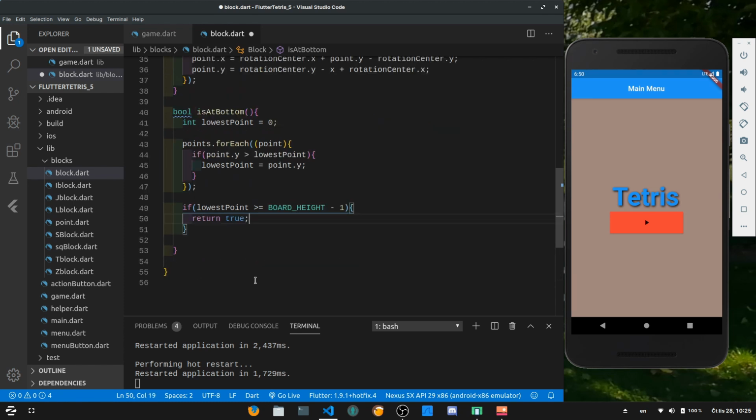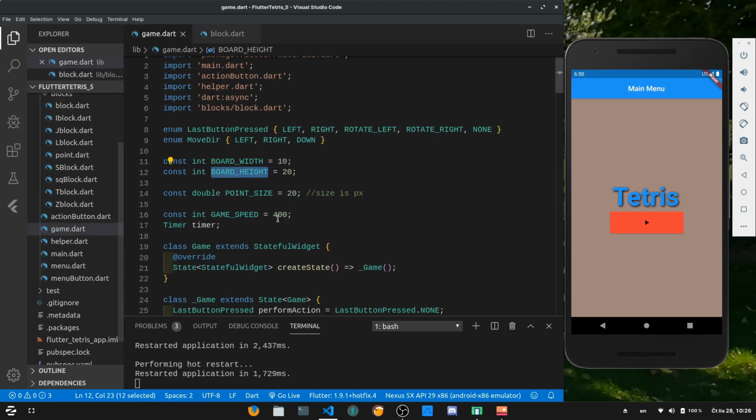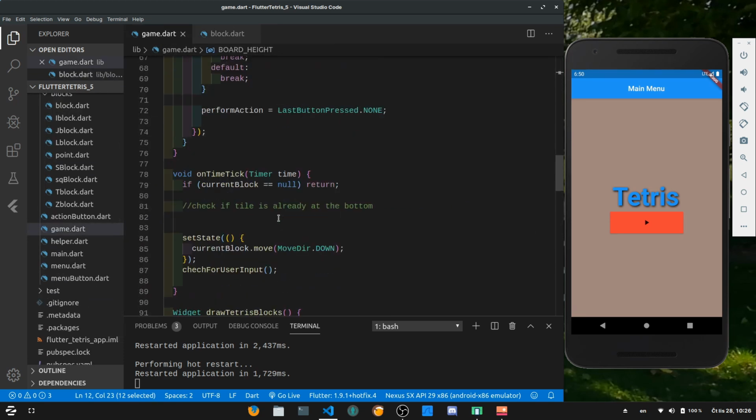And if this is true, we want to return true because the tile is going to be at the bottom, and else we want to return false. And you could also just return the bool value right here. This is basically the same as this whole if and else statement, but just for clarity, I'm going to leave it like this. Let's now go back to the game.dart and scroll down to the onTimeTick function.